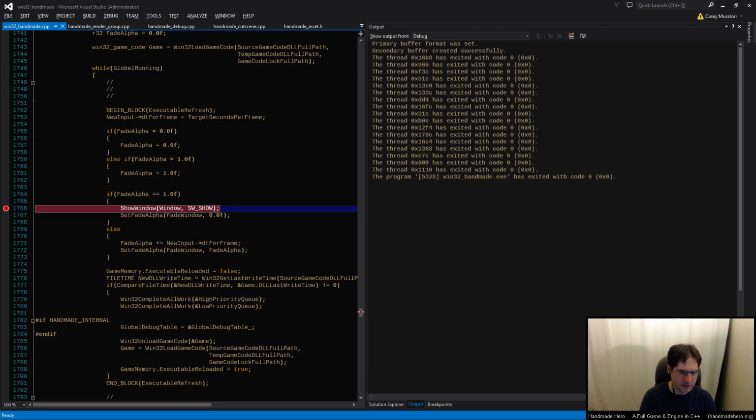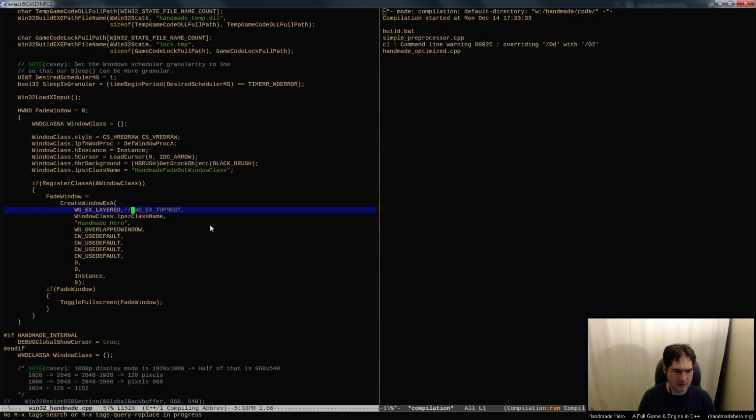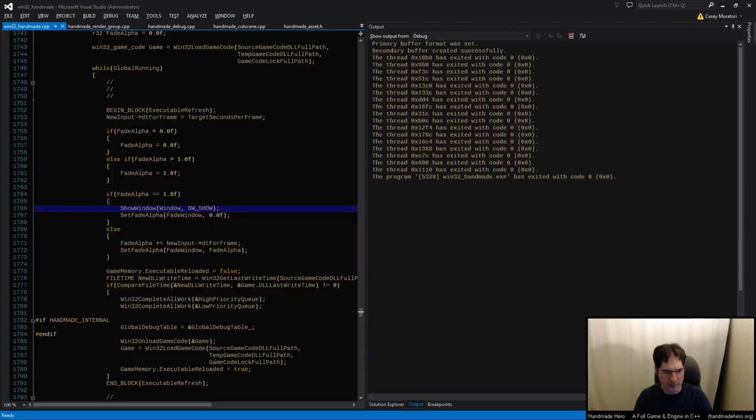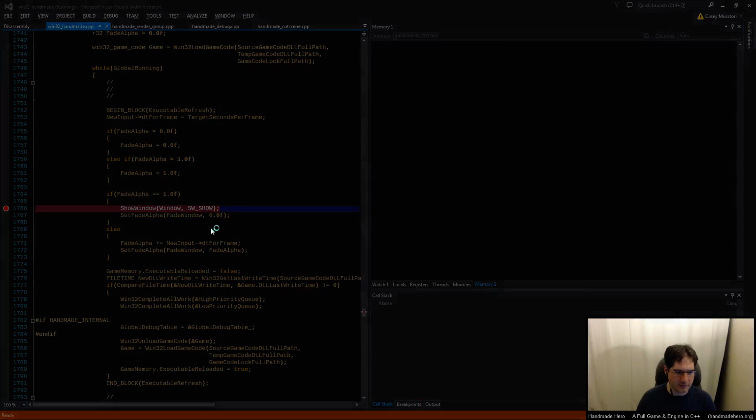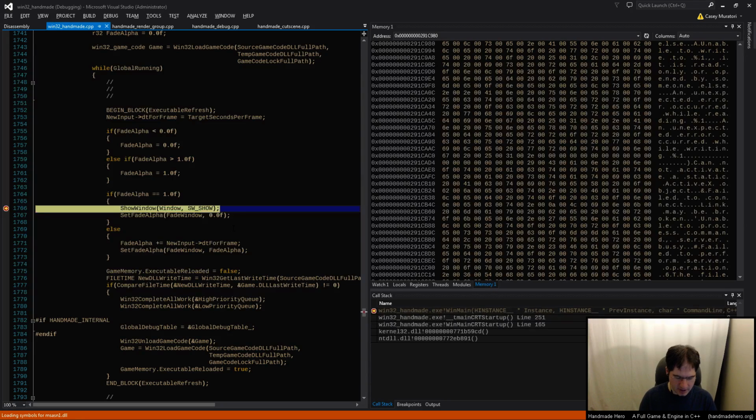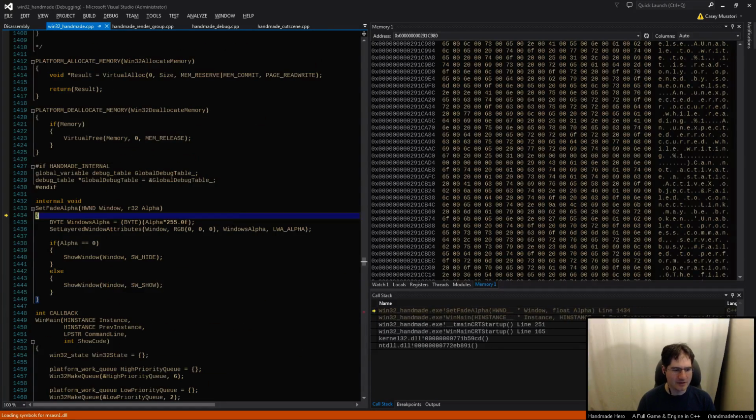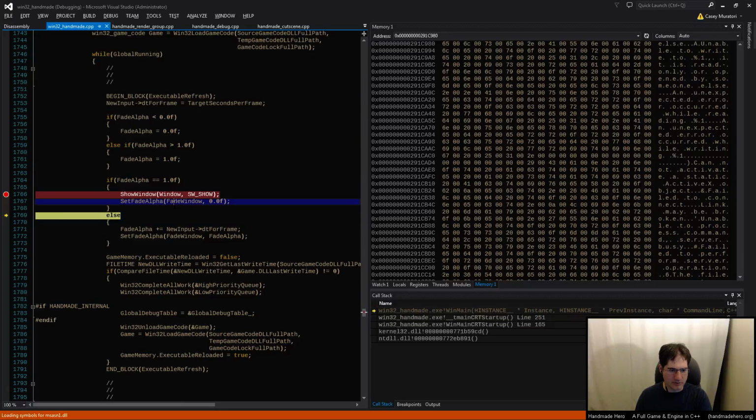All right, so let's go ahead and see if we can make this happen again. So there we go. Let's set the breakpoint. I don't know why Windows didn't want to set the breakpoint before. So there we go. Now we're at show window. So what I'm going to do is, this obviously should show the window. I don't think there's anything weird happening there, but I want to see what happens in fade window. What's the Windows alpha value here? It's 0. So it's going to call SW hide on that window, which is exactly what I wanted.